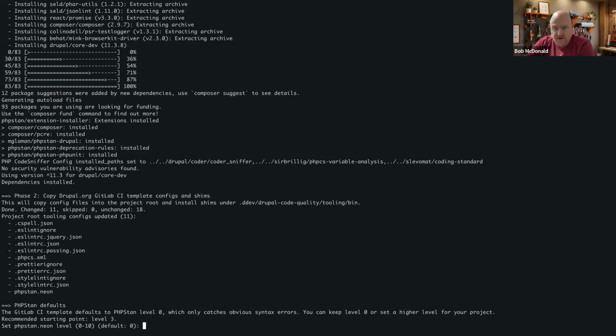And now we're asked what level we'd like PHPStan to report at by default. GitLab CI uses level 0, which is really conservative. Even core currently uses level 1. So hopefully your custom code isn't quite as much to maintain as core. I'd recommend starting with level 3. So that's what I'm going to do here, if I can type it.